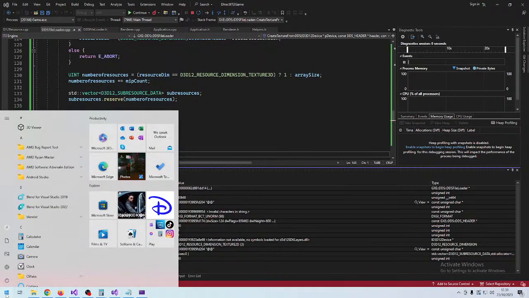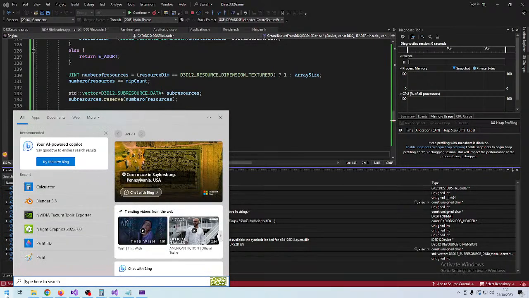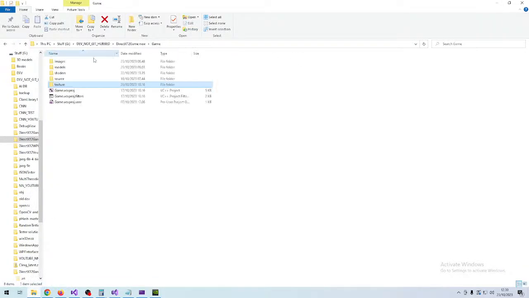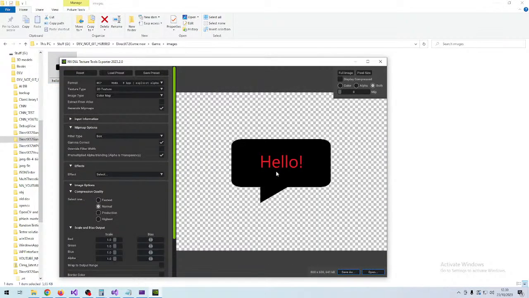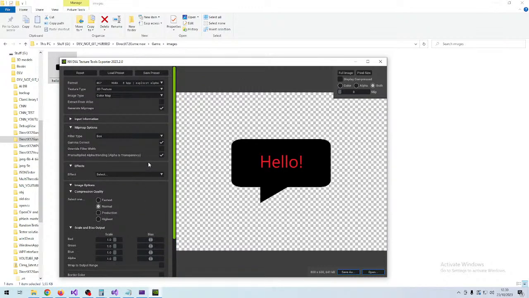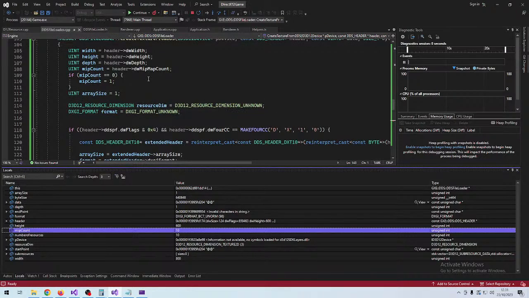So if I do the NVIDIA DDS texture tool, there it is. So whenever I drag the image into the texture loader, it decided to create 10 MIP counts. We also update that, right? Yeah.